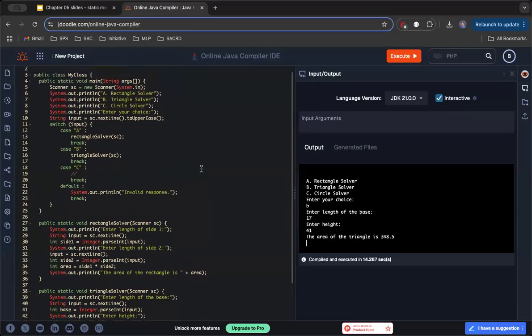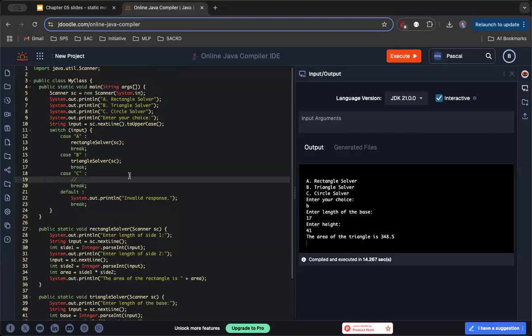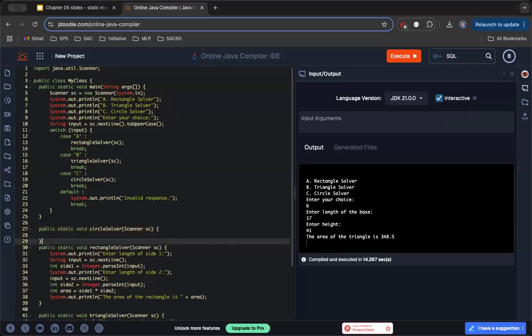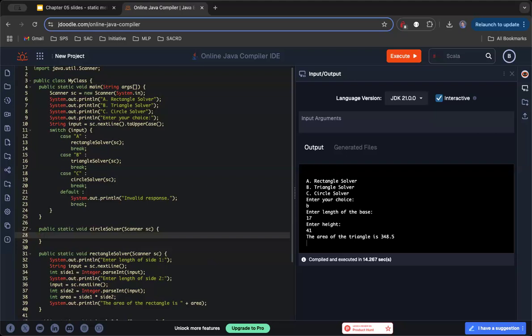Okay, let's finish this out by putting in the circle solver. So coming here on case C, we say circle solver with the scanner as the argument. C comes before R, so I'm going to put that here. This new method, the public static void circle solver, takes one parameter, a scanner. Okay, make sure I get my blocks and my curly braces all set.